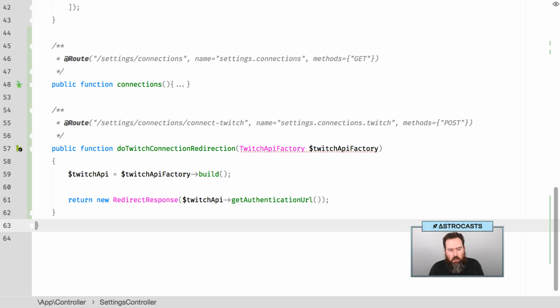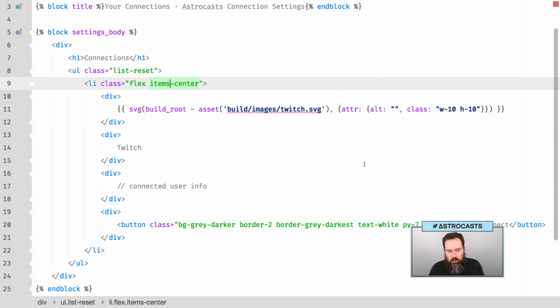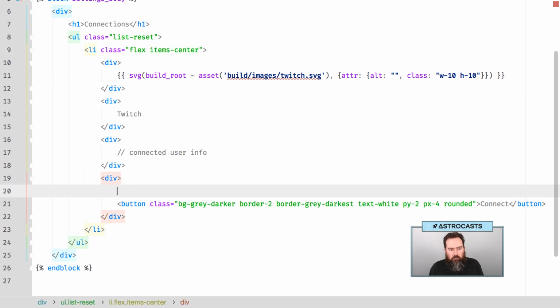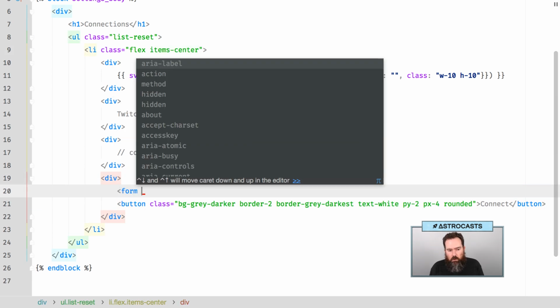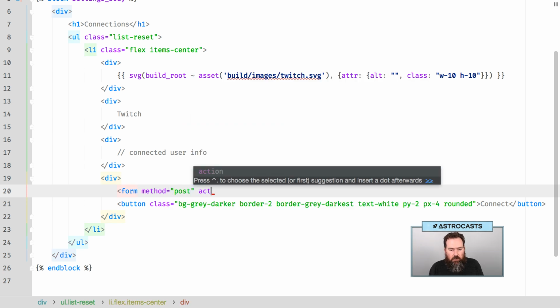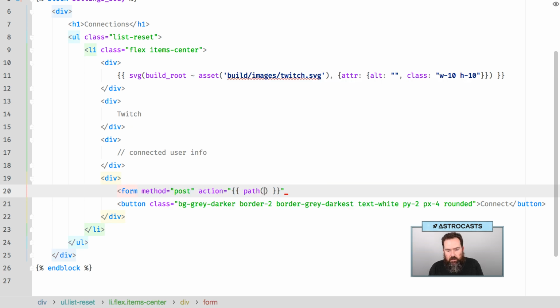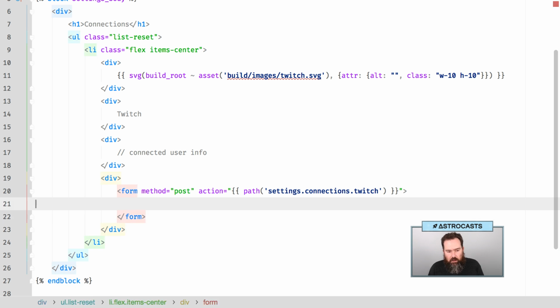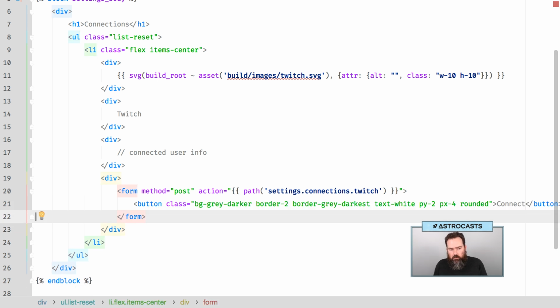Okay, cool. So now what we can do is create a form that posts to here. So that button that we had before that wasn't really doing anything can actually be wrapped in a form. Method equals post, action equals path. There we go. And the end result of clicking this button now should be to redirect me to Twitch.